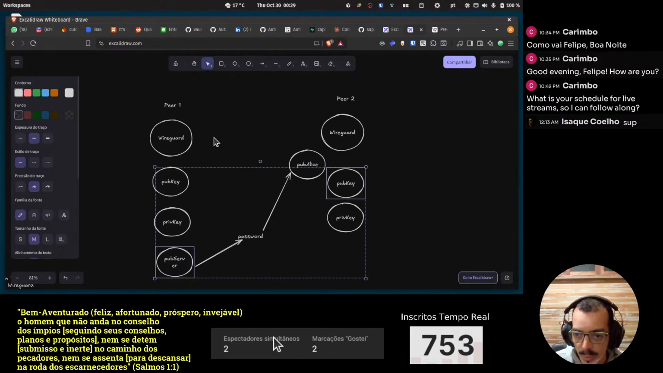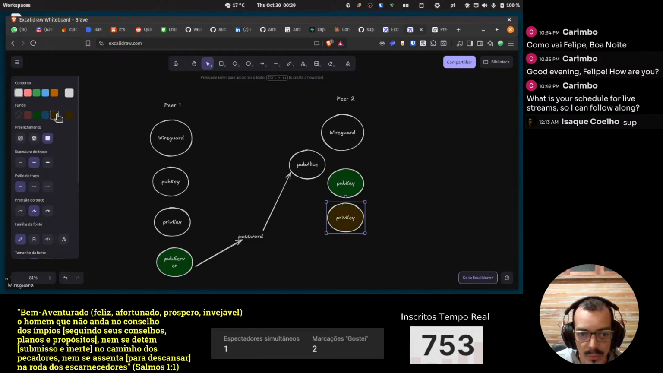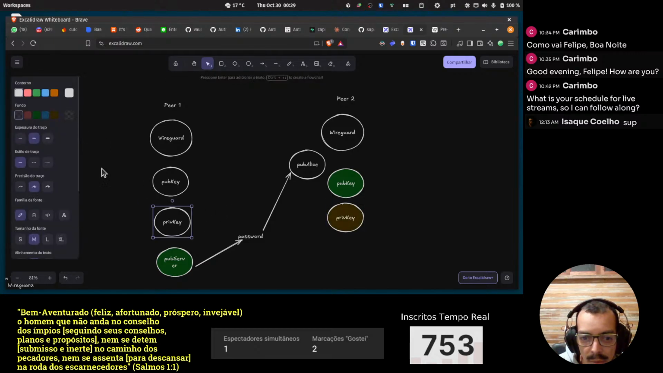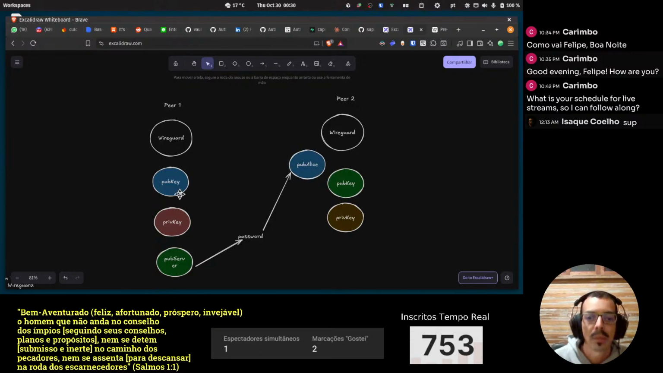I could put some similar colors. That's going to be that color, and then that's going to be blue. That's going to be green. No, green I already got here. And blue. Yeah. And then it's going to be blue too, because they are the same.